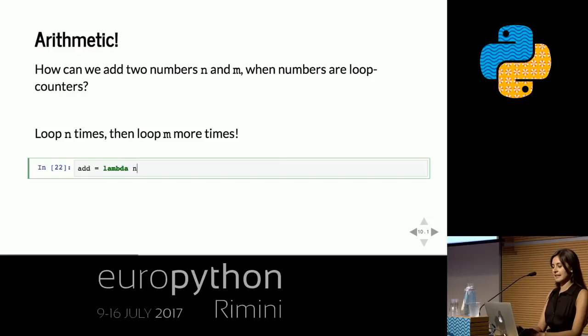So add is going to take an n and an m, and it's going to loop n times, first of all. So that means we apply n to f. Sorry, it's going to return a number, which looks like that, as we've seen a couple of times. It's going to apply n to f and then to x. But then we're going to add on a couple of extra loops. So we're going to apply f again m times to the result that we got from looping n times. I think this is right.